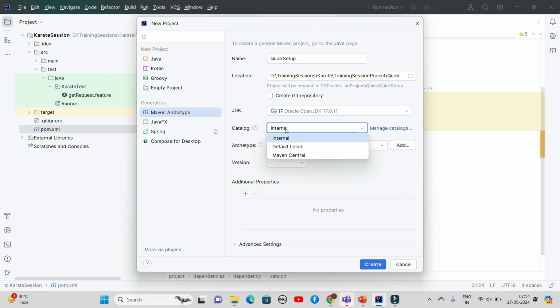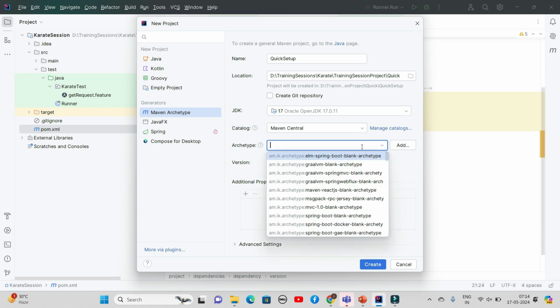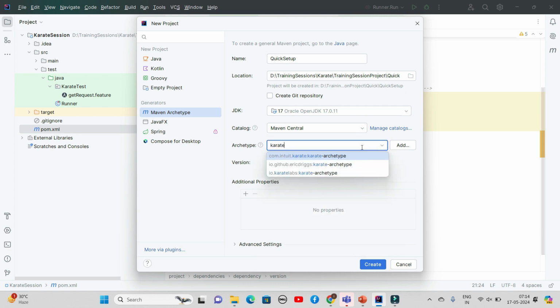Instead of selecting this internal, we need to select the Maven Central, and we can see it is downloading a few archetypes from the Maven Central. Once this is completely downloaded, then we are going to have the Karate. So let's search it here. Now we are saying a karate archetype. So this karate archetype is nothing but a template provided by the Karate framework to us, which helps us to create a basic structure of Karate.